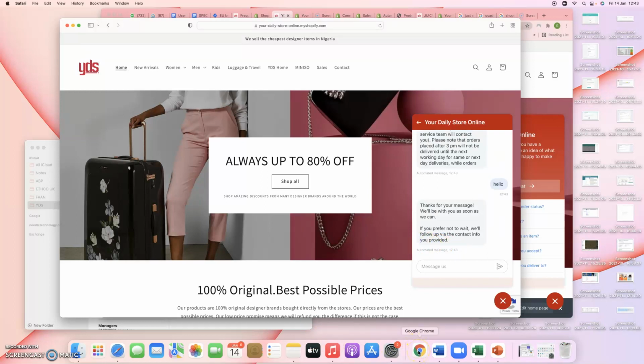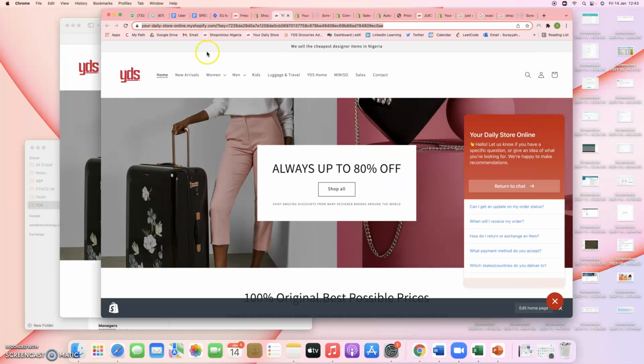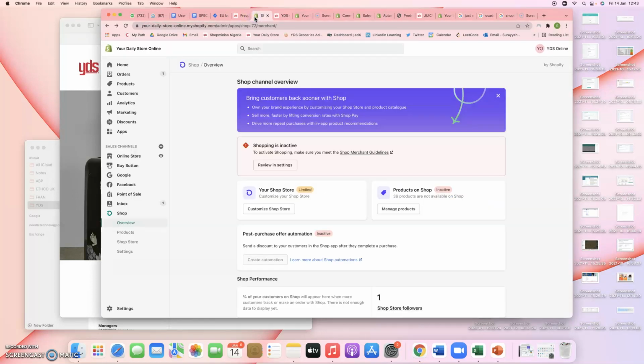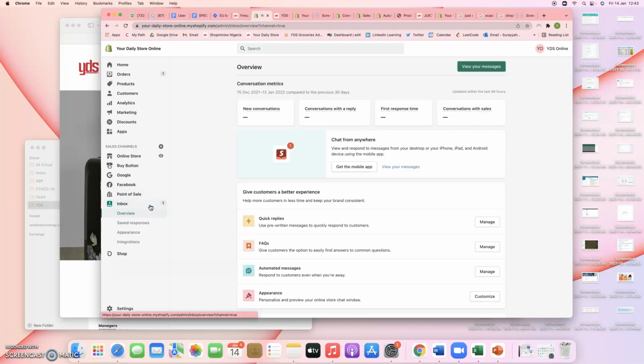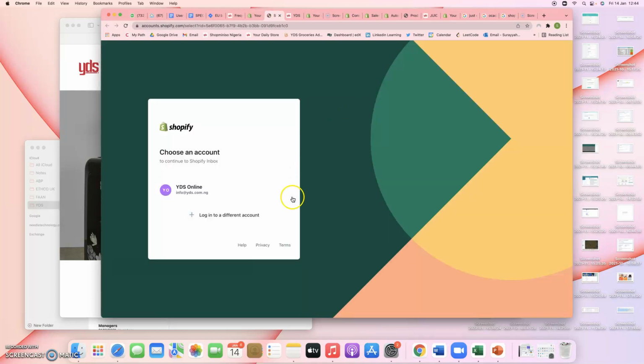Once this information is provided, you can come back to the admin, and when you come back to the admin, you can see the message through our inbox. Okay, so when you come to our inbox, you can see that we have 2 unread messages, and the best way to access these messages is to get the mobile application. The Shopify mobile application will give you a link to that, and you can see the messages at every point in time. So just view your messages.